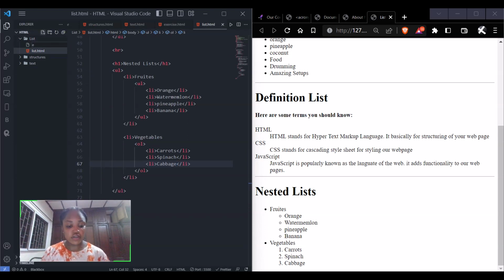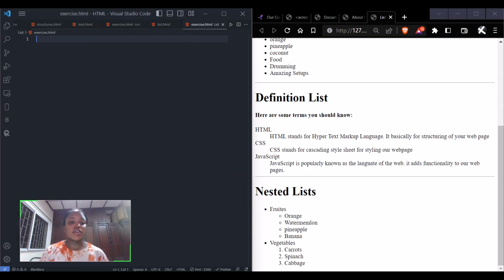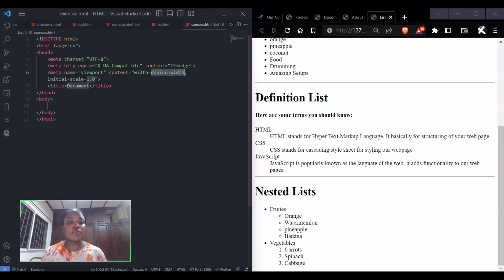So for our exercise, let's create another file, exercise.html, for a list exercise. Let's create our boilerplate and actually try to get our hands on some practice. So, list exercise.